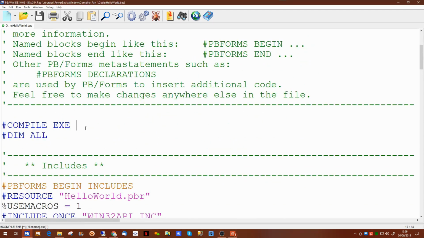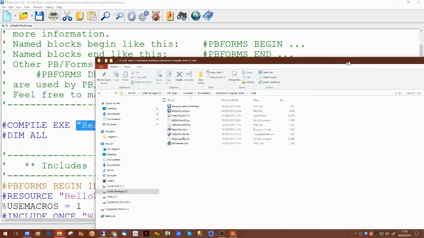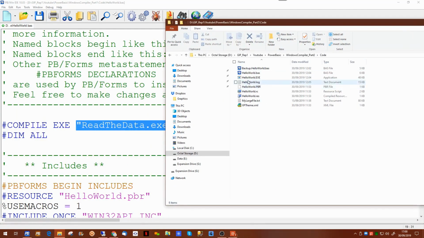However, our Hello World application is probably best having its executable name changed. This is quite easily done. We can leave the source code as called Hello World, but we can actually change the name it compiles to. There we go. Just putting on an optional parameter after the compile exe means it will compile to readthedata.exe. If we look at the folder we have at the moment, there's our Hello World.